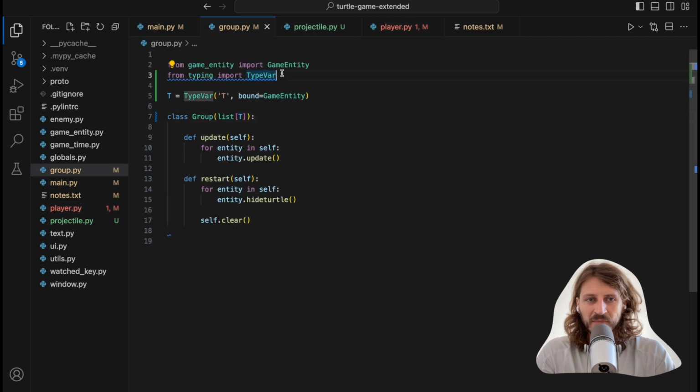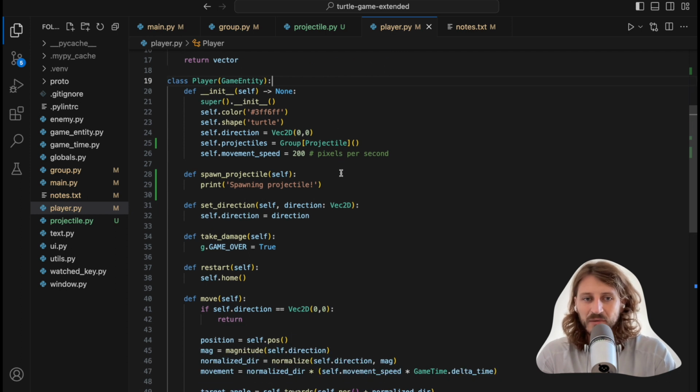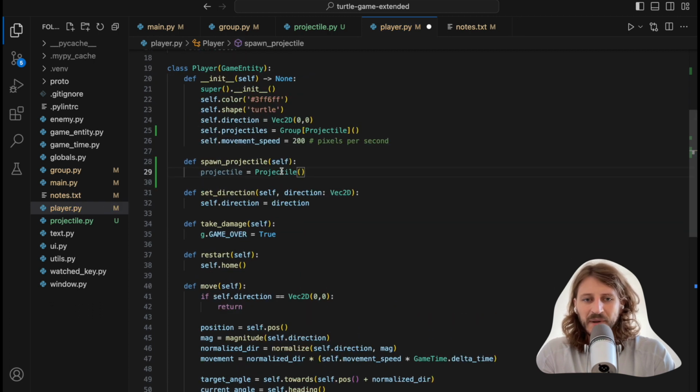What is complaining here should be on the top. All right, so let's go back to player. Now when you save this, it should not complain anymore, and we have a group of projectiles. Amazing. And now when we spawn the projectile, we'll create here a new instance of a projectile. So projectile equal Projectile.